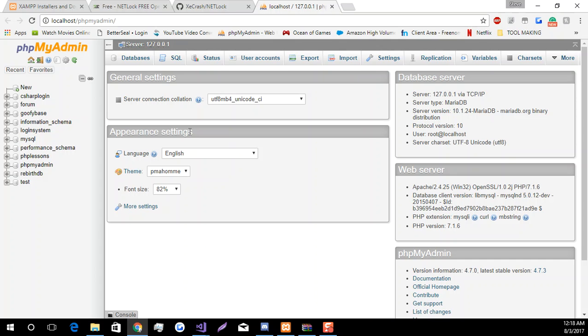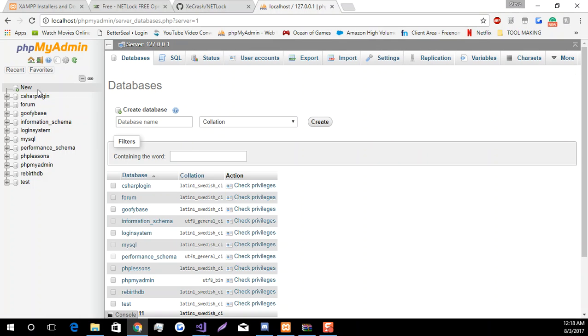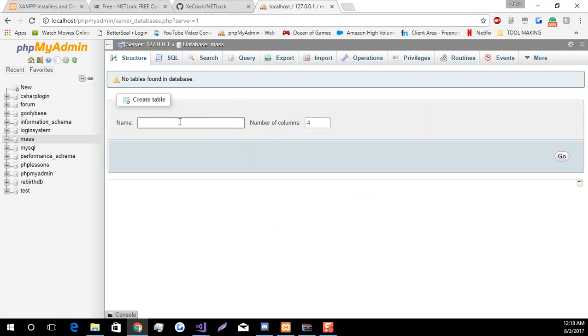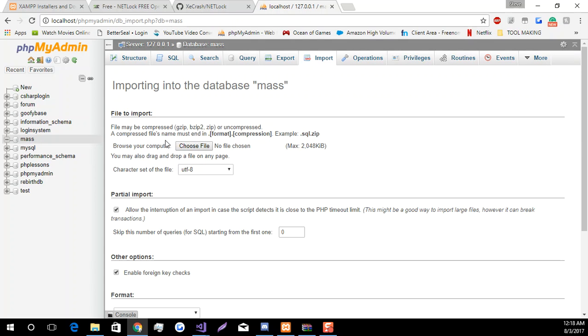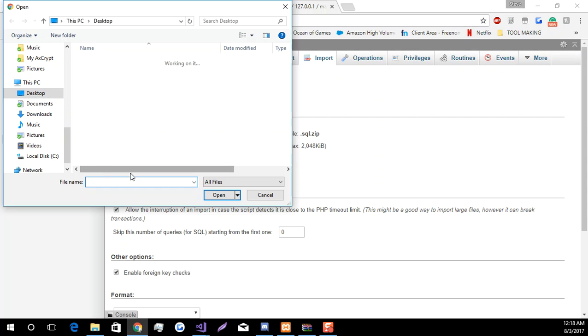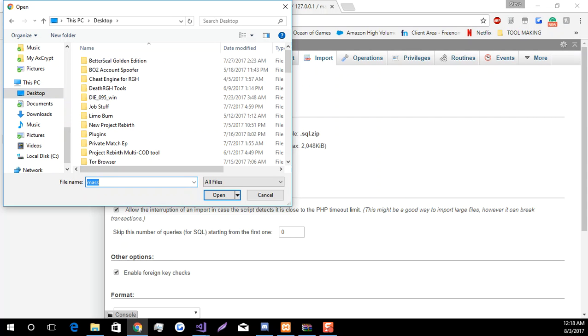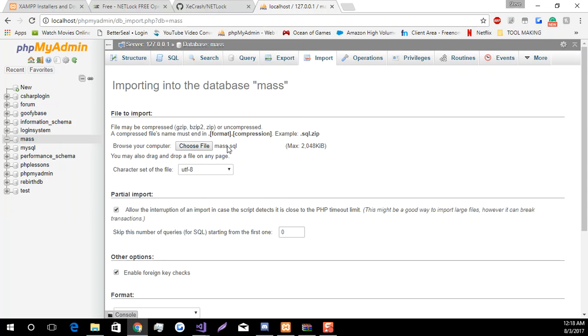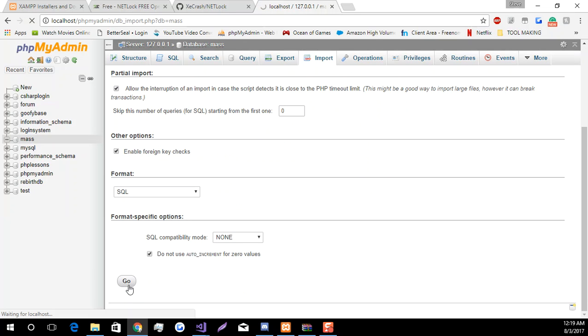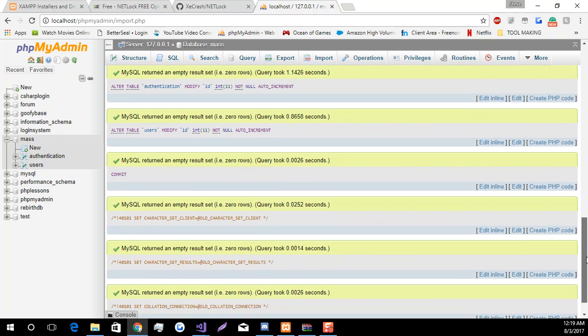Right there it is. We're going to go up here and make a new database, and instead of phpMyAdmin, we're going to call it mass. Once it's created, we're going to go over to the import tab along the top. Where it says browse your computer for file to import, you're going to choose your file. I'm going to click my desktop and choose mass.sql. There your database file is. Then we're going to click on go. It's going to run all the MySQL commands inside of my database file and set it all up for you. A bunch of successful MySQL requests.